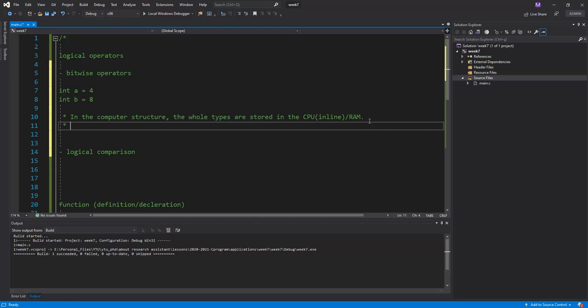Every variable is stored like this one, 0 0 0 0 0 1 0 0. This is the 1 byte representation of the RAM structure. So what about this? Every variable or every change in our computer is coded like this, in binary code. This is our binary code structure.